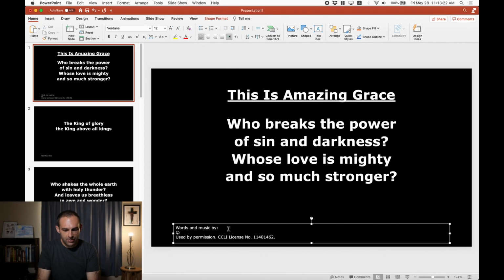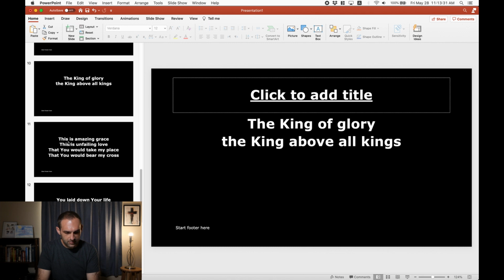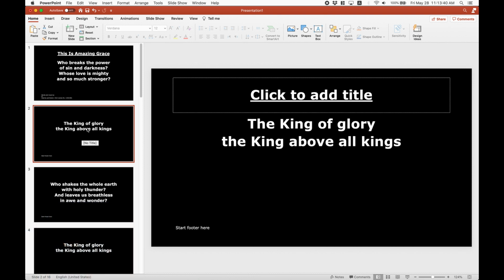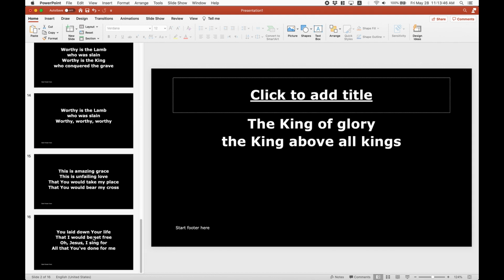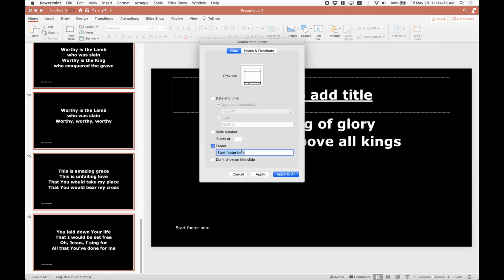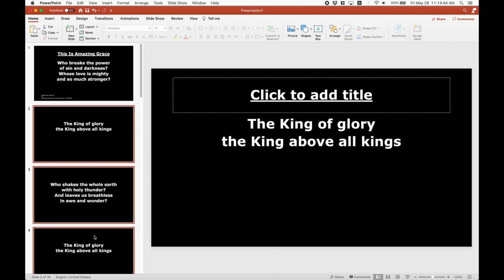Let's talk about this footer information here. You'll notice that on every slide, it says start footer here. We don't need that on every slide. So let's go ahead and get rid of that. What I'm going to do is take the second slide all the way to the end. I'm going to hold shift and click this last slide and insert header footer. And I'm going to first delete the text and then turn off the footer and apply. And for everyone that was selected, it took that footer section off.